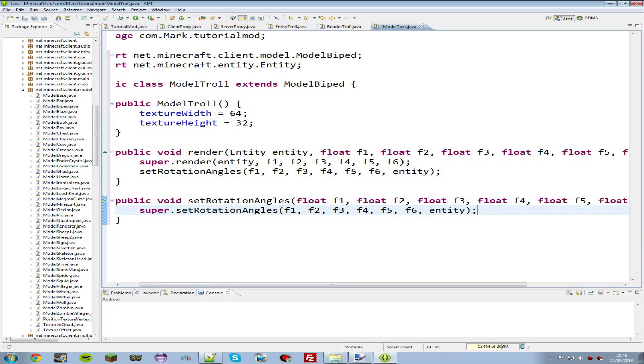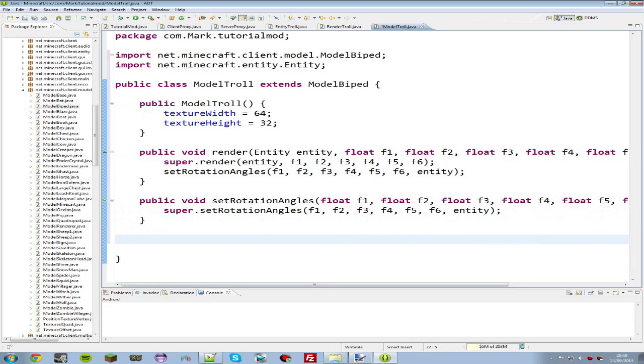So in here, if you wanted to do extra stuff, like in the zombie class, it makes it so that the arms are out in front of itself, like the zombie walks. That's where you would do it if you want to do any kind of fine tuning or anything. But the biped stuff does all the walking and the swinging of the arms for you.